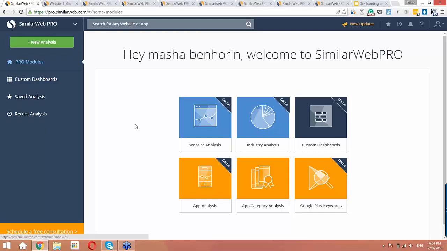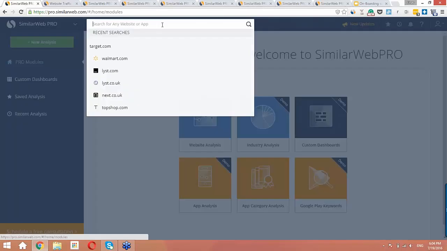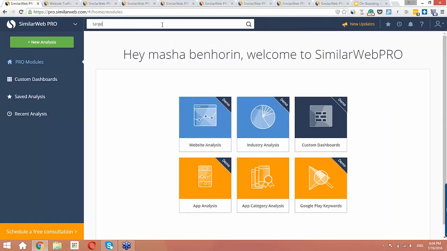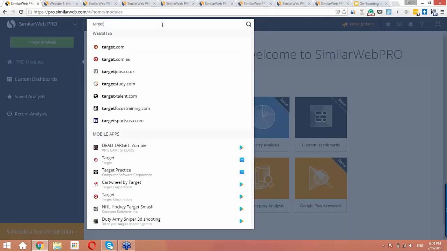As you can see here, the SimilarWeb Pro platform has several modules. You can analyze every website, every app, and every industry all over the world. Today, we will be going over the website analysis module, with a live analysis of Target.com. We can use the search bar on the top of the page to type in Target. We see many results, including both apps and websites, and we'll select the Target website.